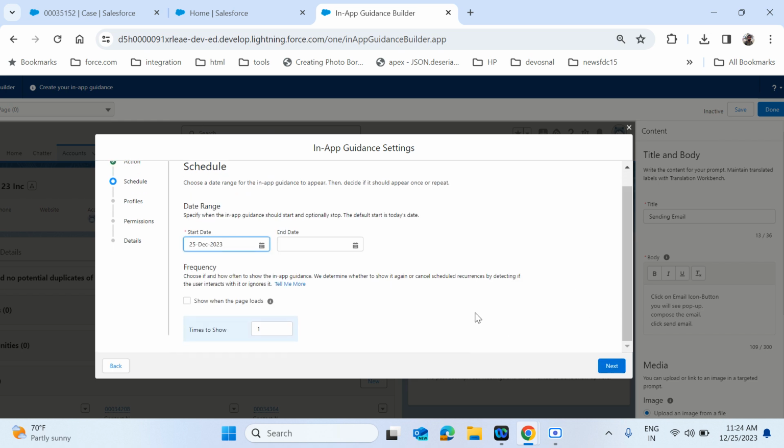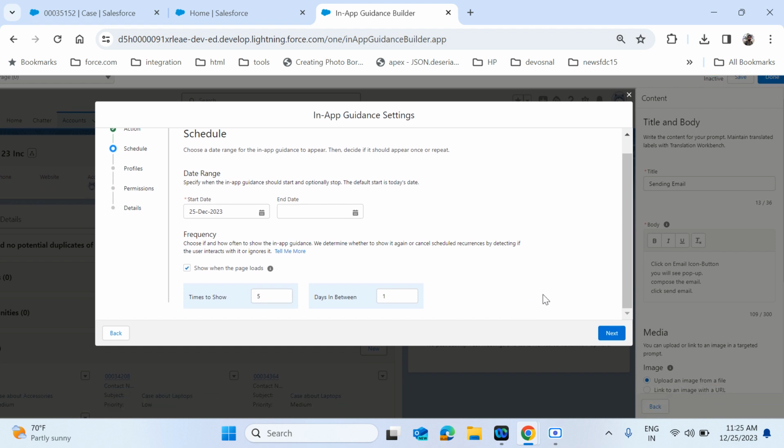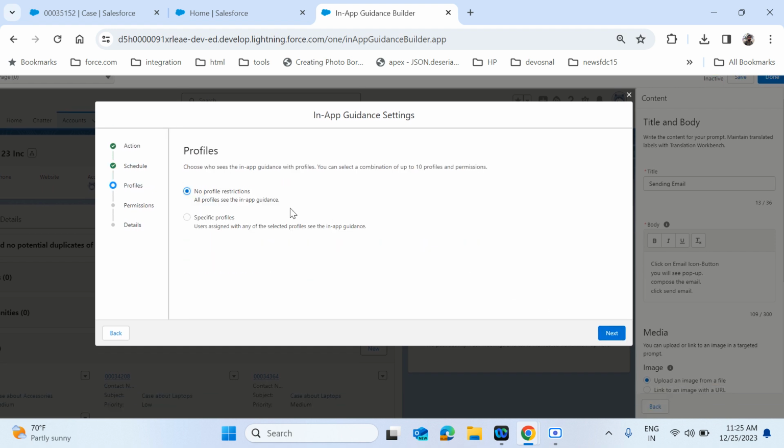So here, when should the pop-up appear? I want to show it when the page is loaded, and how many times you want to show. One time, no. For me, let's assume 5 times per day, until I click on dismiss, I mean no thanks. So no profile, I don't want any profile. If you want, you can specify a profile only. In a real-time scenario, it is required to specify the profiles. And if it is a permission set, it's also a nice feature, providing a particular permission set.